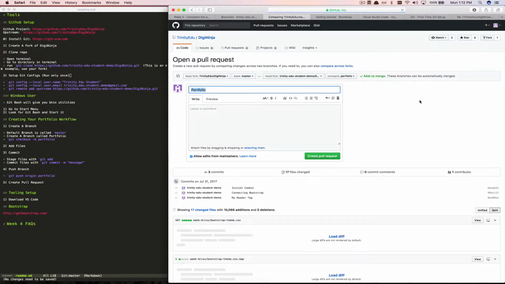If you do it at the branch level though, it will try to auto populate all these things for you, right? And basically what it's doing is comparing against branches, right? So the difference between the portfolio branch and Trinity EDU DigiNinja master branch is only 3 commits, because all the other commits are the same, right? Same code changes and same hash.